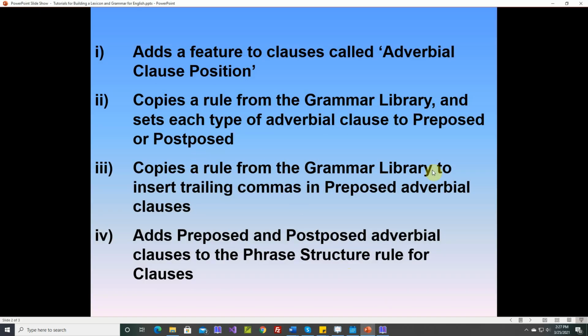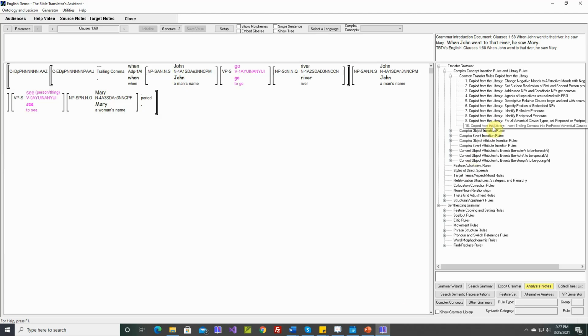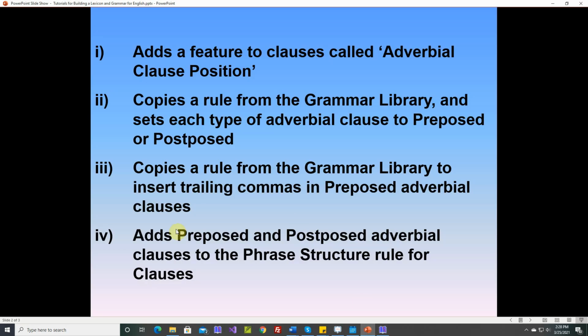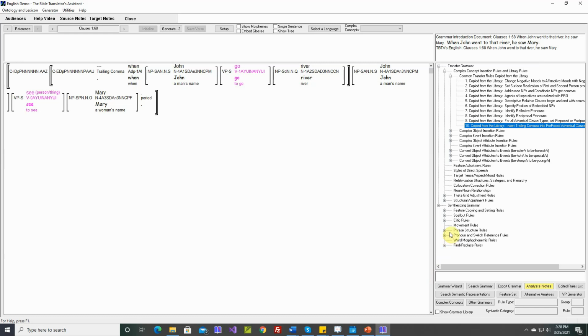Third, it copies a rule from the grammar library to insert trailing commas in preposed adverbial clauses. We can see that rule right here. Insert trailing comma. If an adverbial clause is preposed, we insert a trailing comma. And finally, it adds preposed and postposed adverbial clauses to the phrase structure rule for clauses. We can see those down here.